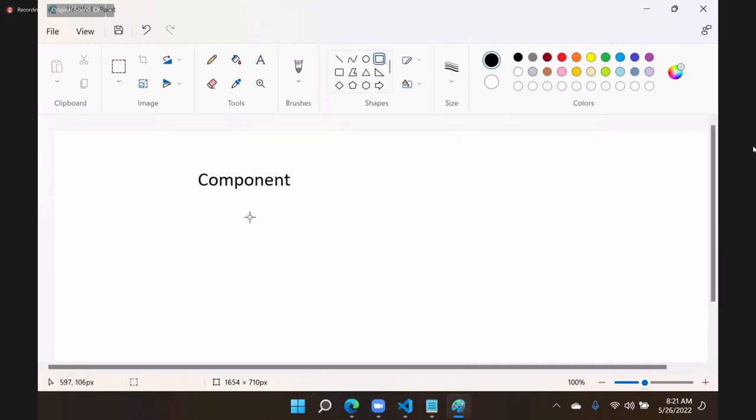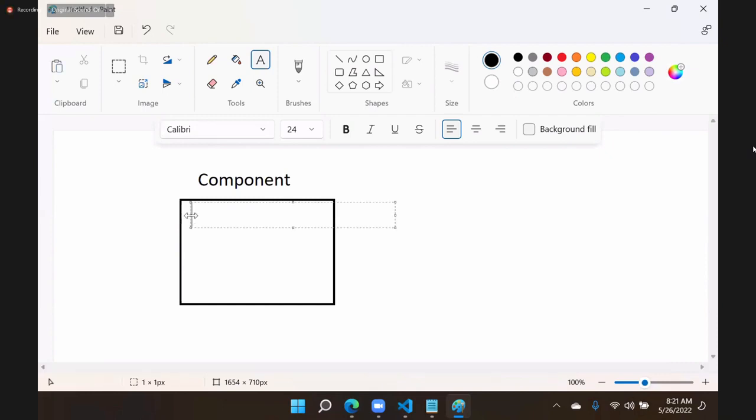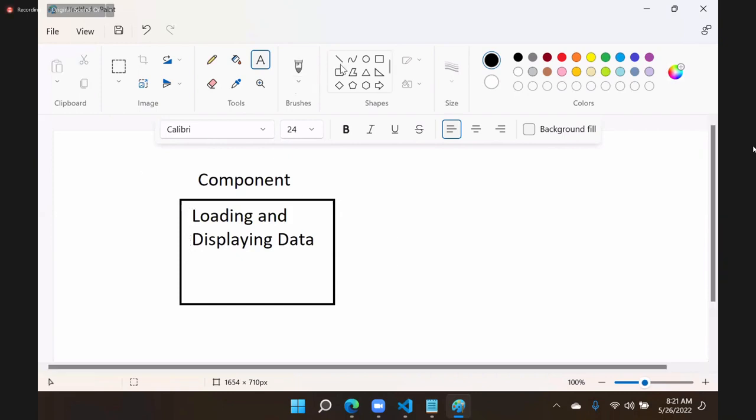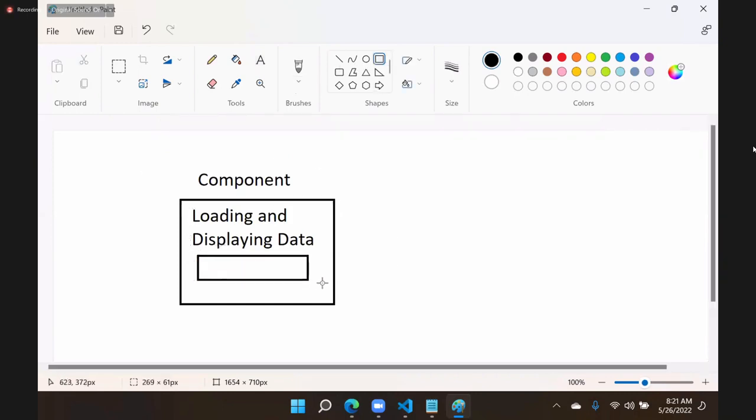This component is used for loading and displaying data. That means it will load and display data in a grid style. In a grid style, it will load in rows and columns. In a grid style, it is going to load the data.